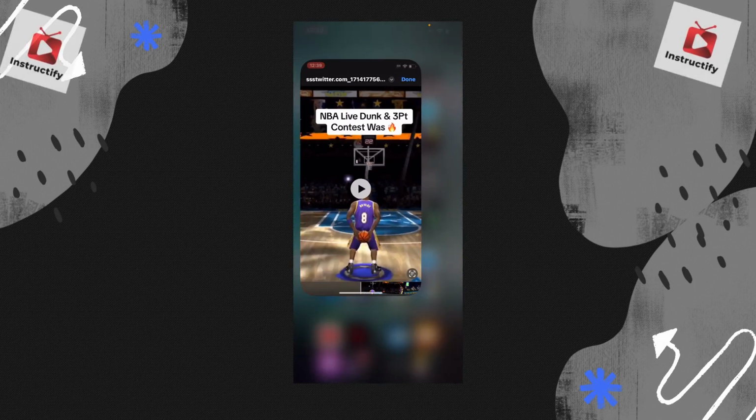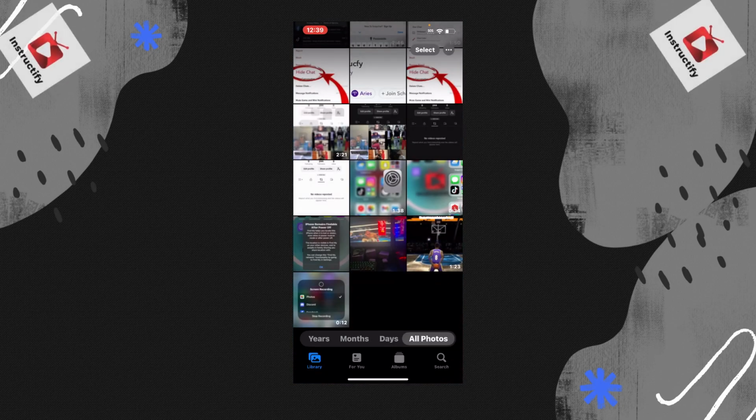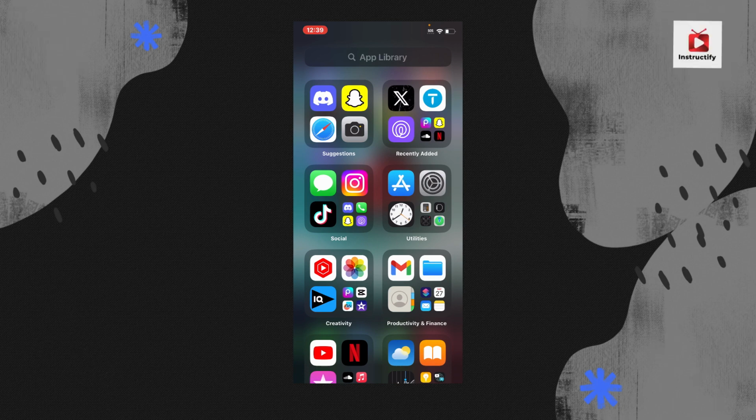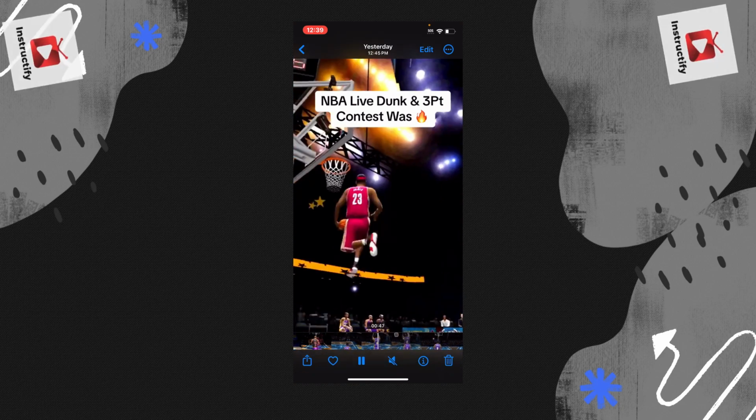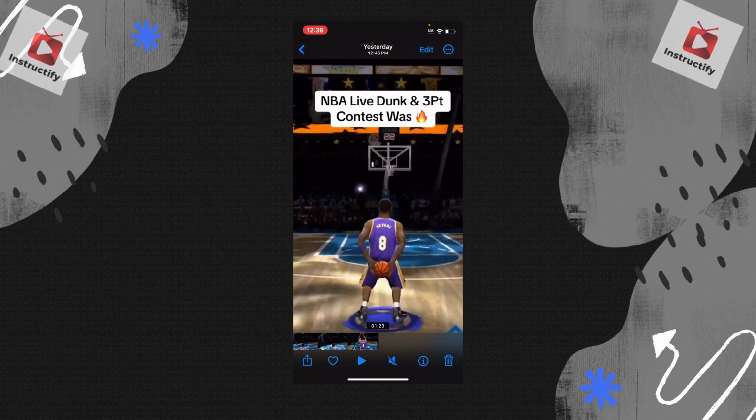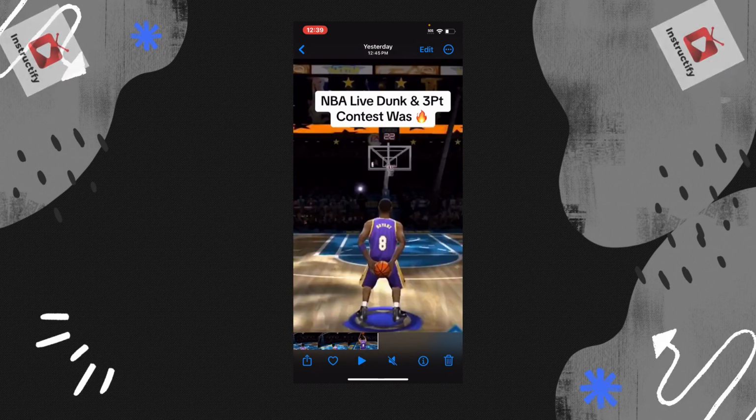Once you do that, you just saved your video to your pictures right here. If I go on my photos right here, my gallery, I open it, I have my video saved right here. And that's how you download videos to iPhone and Android from Twitter.